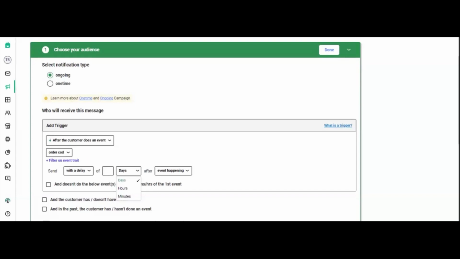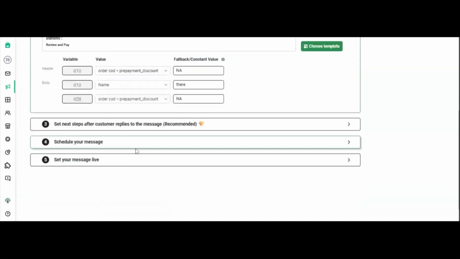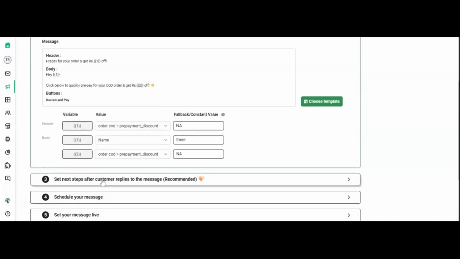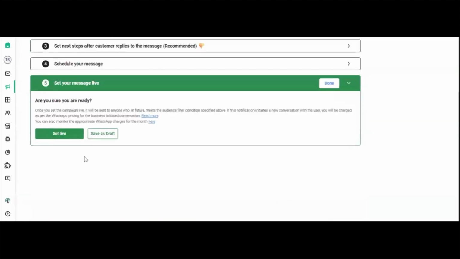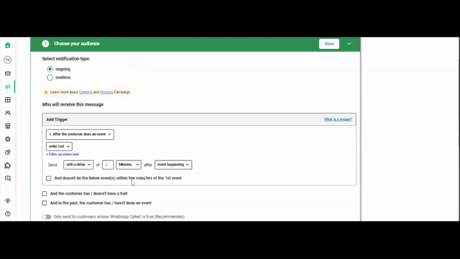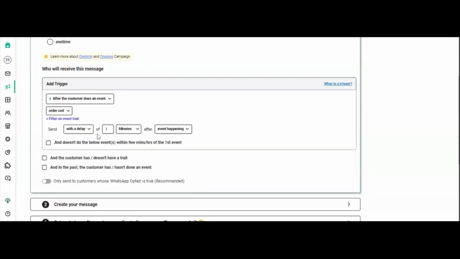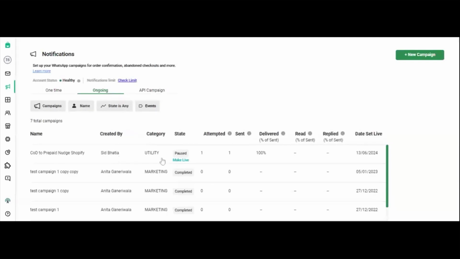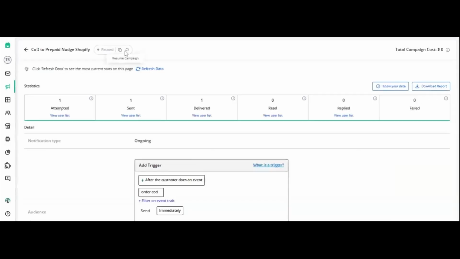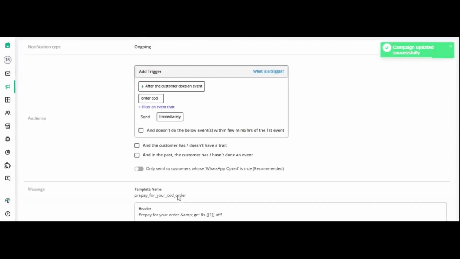If your customers place COD orders, they'll get a message after the delay of whatever time you set in here. So I'll set, for example, 1 minute. I want this message to go after a minute of the COD order. Everything will remain the same. You'll just make the changes in the first step and then set the campaign live, if you want to send this message with a delay to your customers. Otherwise, this message will go immediately. Interakt will automatically create a campaign for you over here, and this message will go immediately.